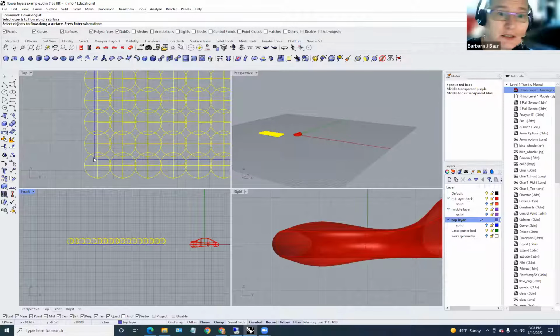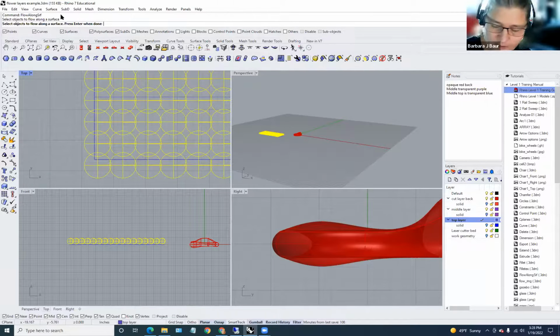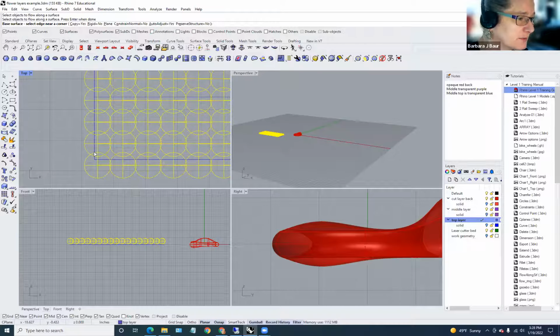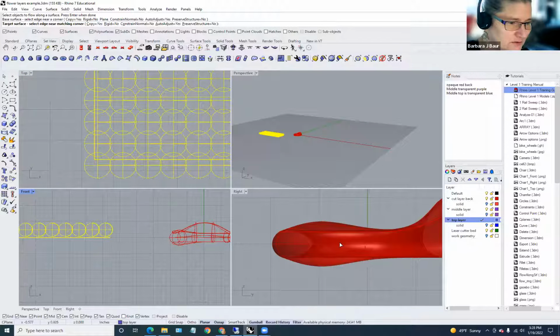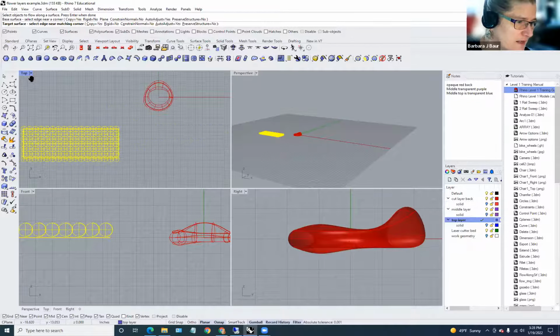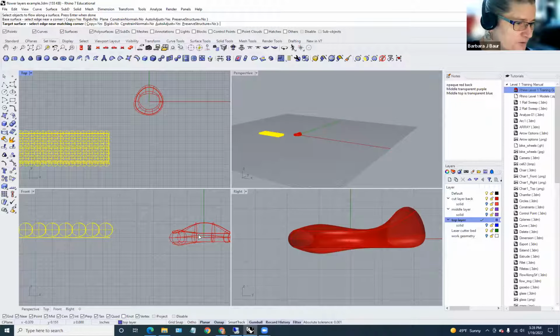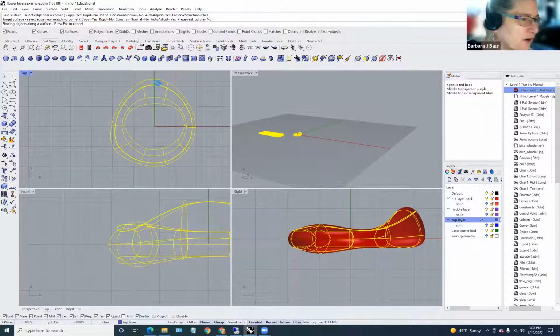And I'm going to still select in this same corner for the, okay, so wait a minute. Oh, I didn't hit enter yet for the objects. So now it's asking for the base surface there. And now I'm going to, in the top viewport, I'm going to choose right here. Let's see what that does.